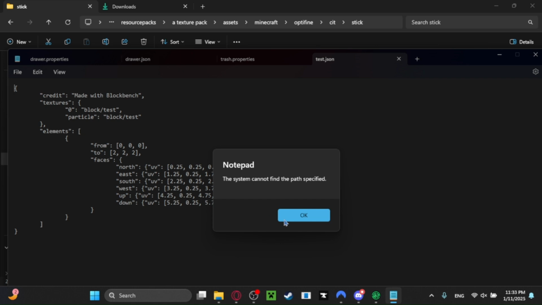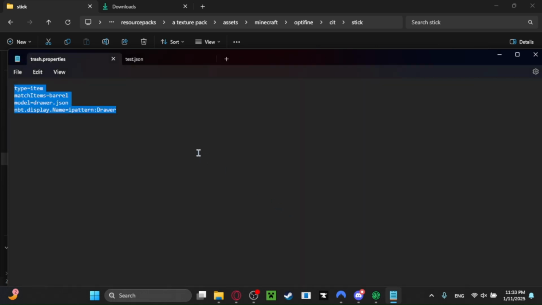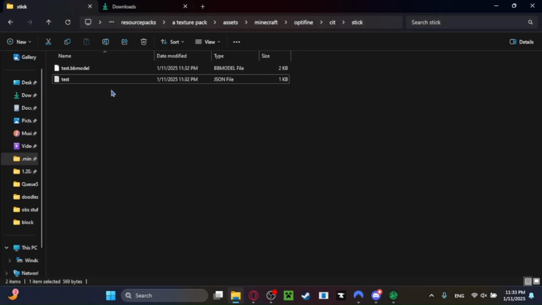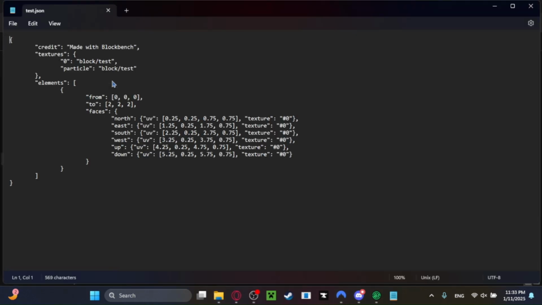Wait, what do you mean you can't find a path I specified? Excuse me? Okay, hold on. There we go. And then from here, we're just gonna add the word custom.